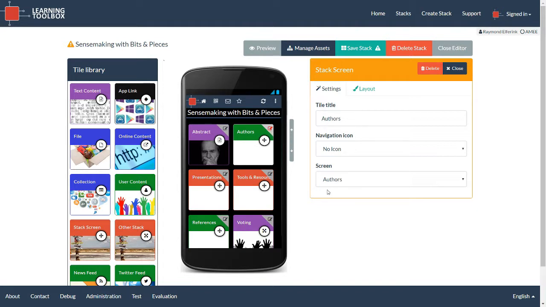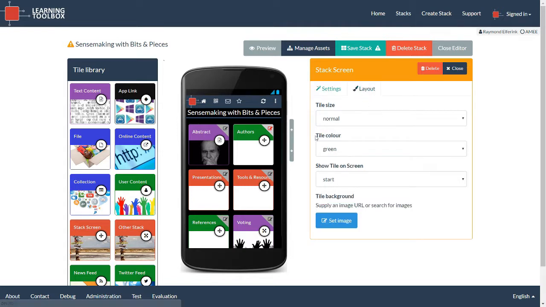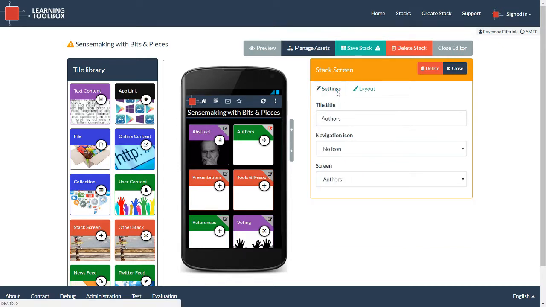As before, we can start editing by clicking on the edit icon in the top right hand corner, and on the layout tab we can do the same as we did on the abstract tile and choose how this tile will look. On the settings tab we can change the tile title, add a navigation icon if we want to, and set the screen that this tile links to.